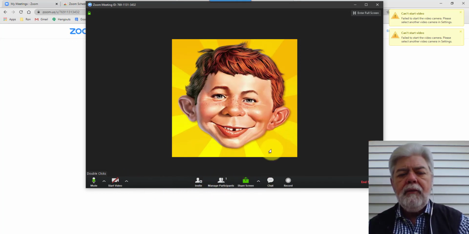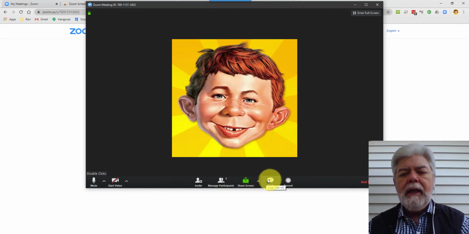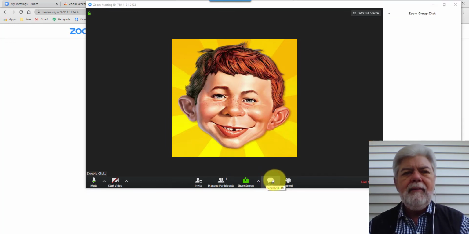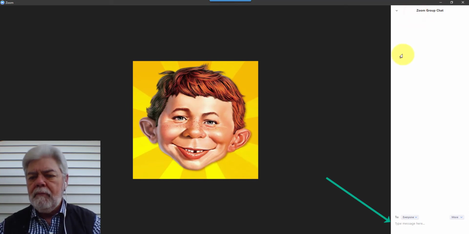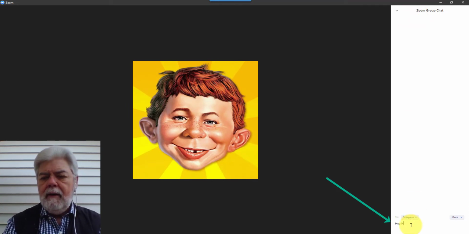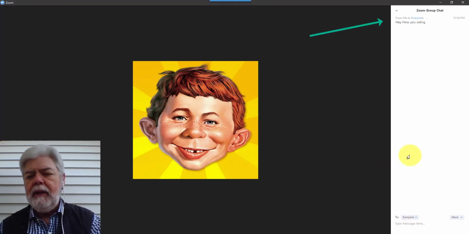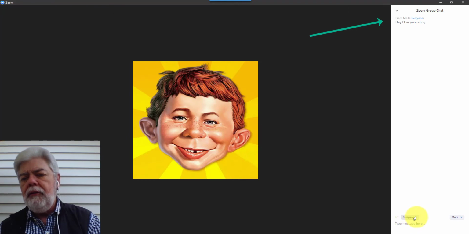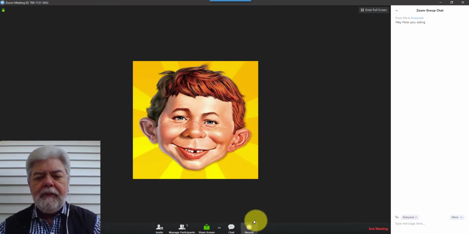Manage participants. There's only me in here. Notice, too, I can share my screen. We're not going to get into all this, but I can have a chat going. So I can click this, and it opens up a chat window. I can also make this larger. If anybody was in here with me, I could say, hey, how you doing? Okay, and I could send that, and everybody could see it. Or I can choose individual people to send it to, but there's nobody here but me. So anyway, that's how that works.